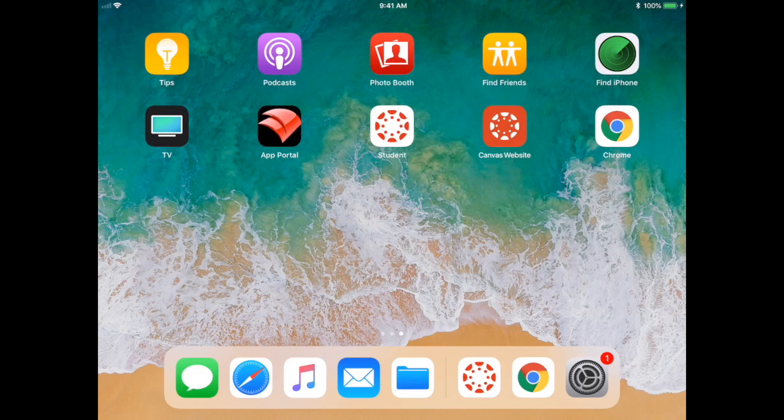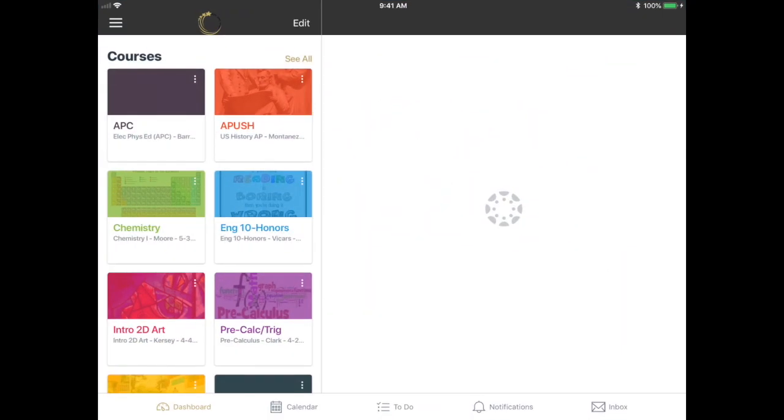I'm going to be going through a Canvas tutorial on using the iPad app. For this demonstration, I have my iPad turned sideways so that I can see more on the screen. Opening up the Canvas app, it is set to the dashboard. If you look at the bottom, the item that is showing on the screen will be in gold.